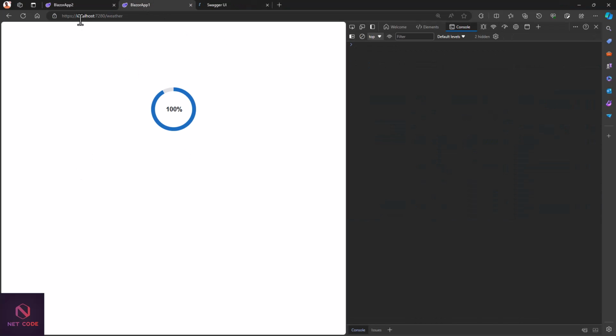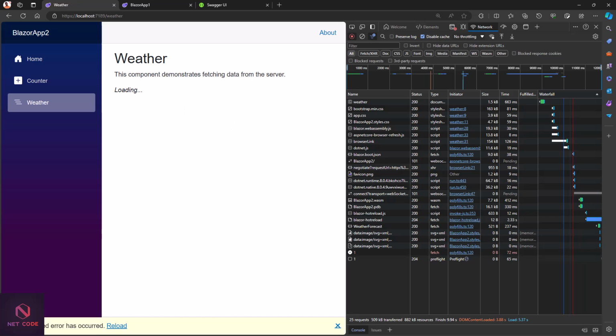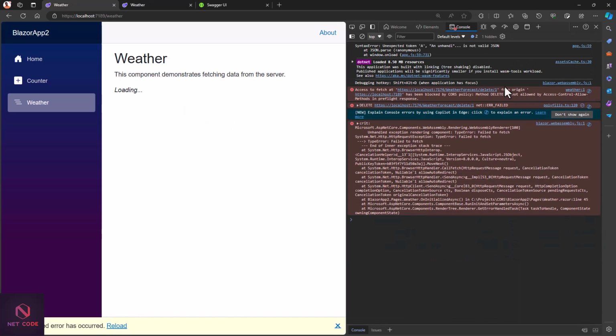So Blazor app 1 is running, app 2 also running, and we have an issue here from the console. It is the same, delete. Check this, the same, delete. So that's a way to use the default policy, and a way to override the default policy based on a specific domain. Now the next one is just adding domain itself.